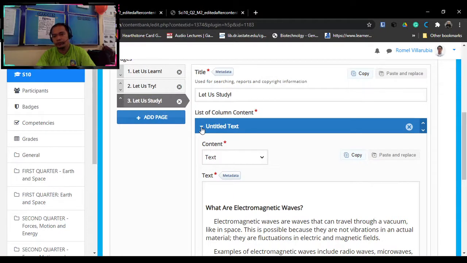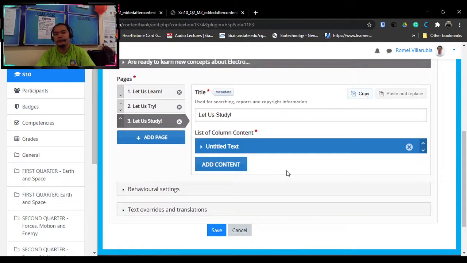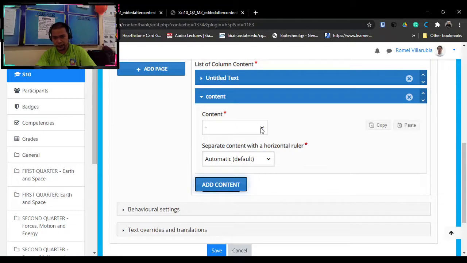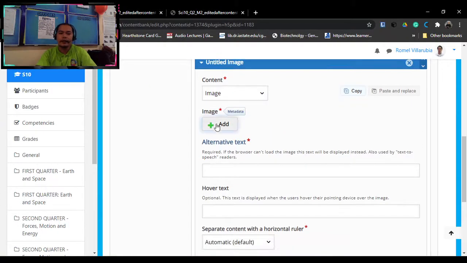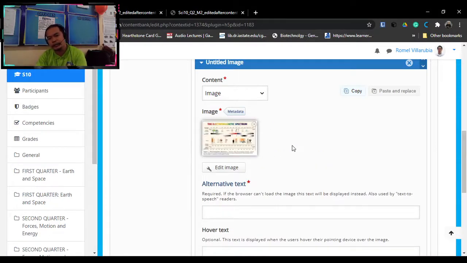So once you're done, you just click here the drop down arrow to collapse, to save space, so it's easier to view and your working place in the LMS is neat. And then add content. This time it's not text, it's an image or picture illustration. We will also use image. Click image and then add image and then locate the pictures you just saved. Okay, we have here open and then it will wait for the upload and it's done.